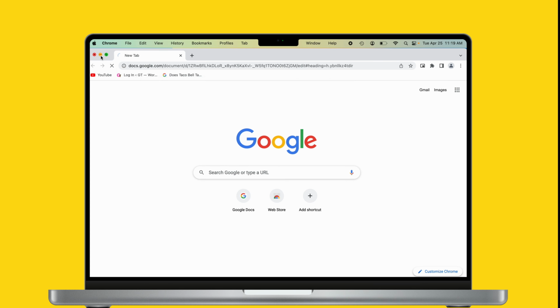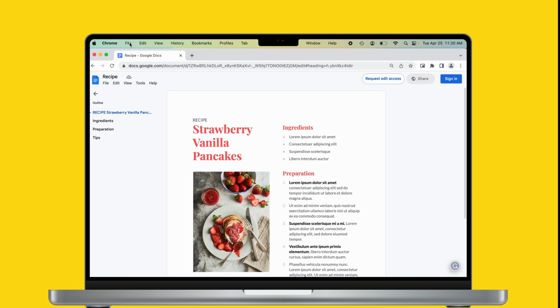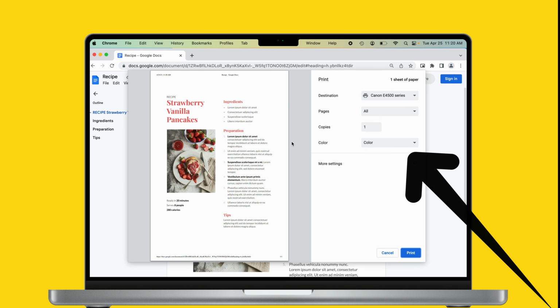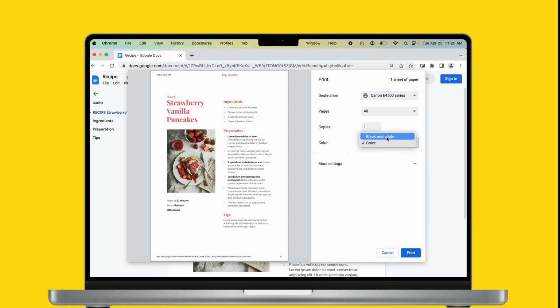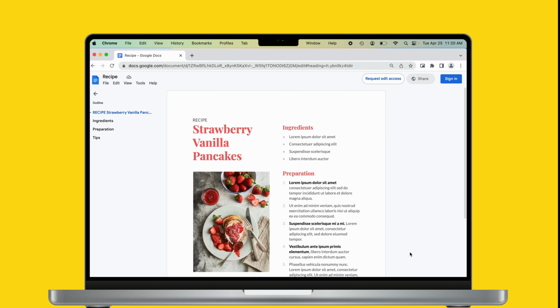That's it. For Chrome browser, open your Google document in Chrome. Then, click the File menu from the top left screen or the Document menu bar and select Print in the drop-down. Then, check the color options. If it is selected as color, click on the Color drop-down menu and select the black and white option. Next, click the Print button to get the grayscale print of your document. That's it. So, you can print your Google Docs in grayscale by following the above steps.